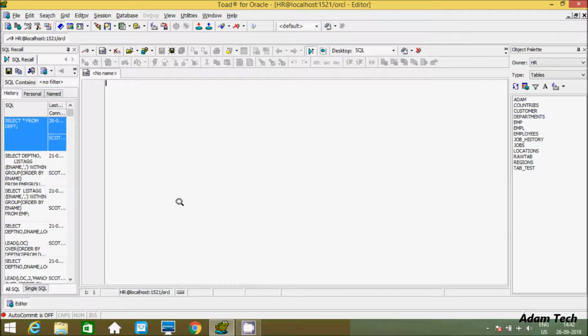Hi guys, in this video I'm going to discuss how to concatenate a string in Oracle database. I'm using Toad for Oracle and currently working on the HR schema. In this video I will discuss two ways to concatenate a string. The first is with a function and the second is without a function. So let's see without a function first.